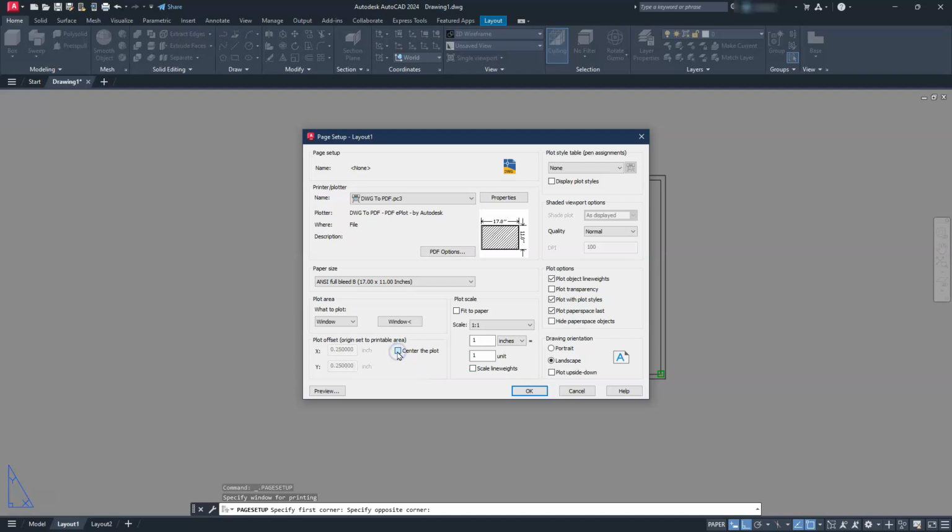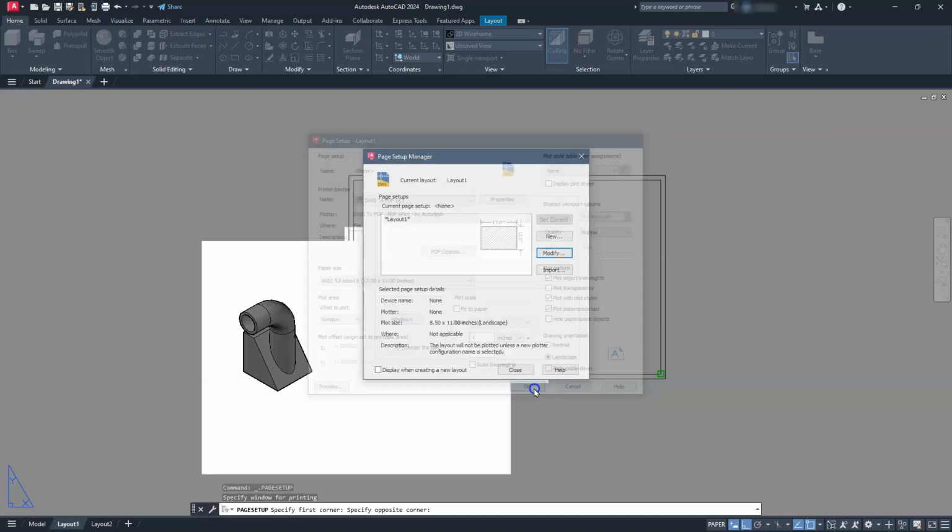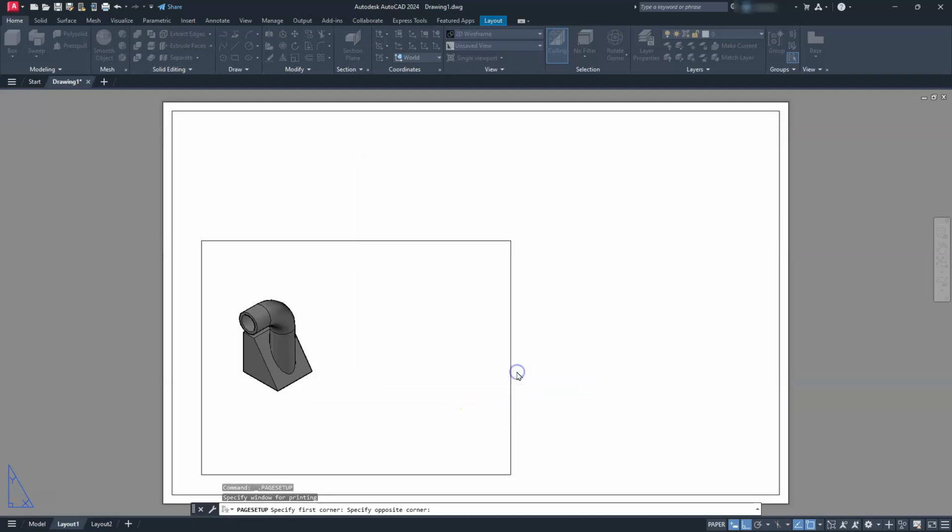Go ahead and center the plot. And then leave this set to 1 to 1. Go ahead and hit OK. And then close. Okay.